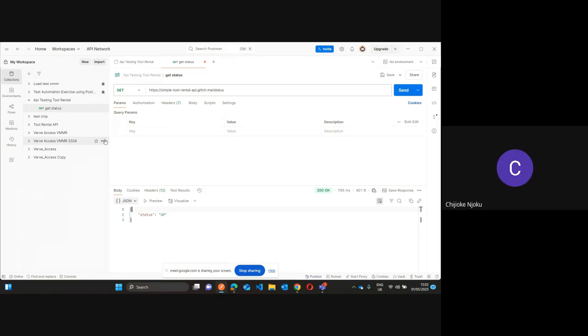So now I just call this endpoint. There's no test on this thing. This is just me calling the endpoint to know if it's working or not. Now it's working. I want to start writing my test.